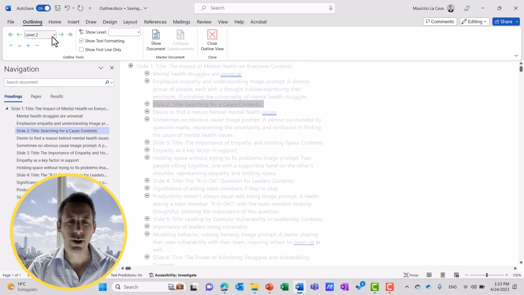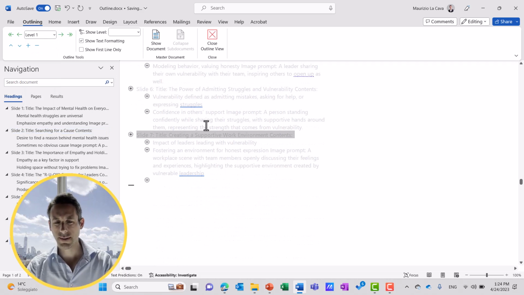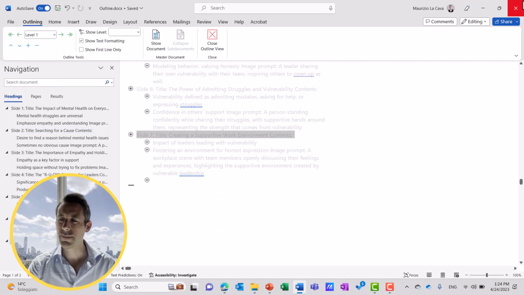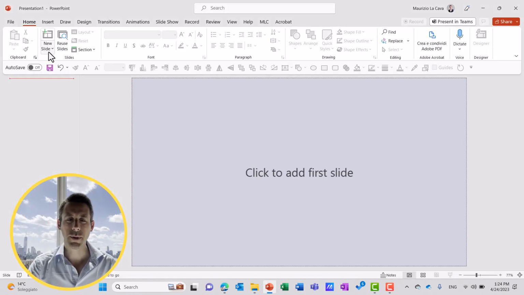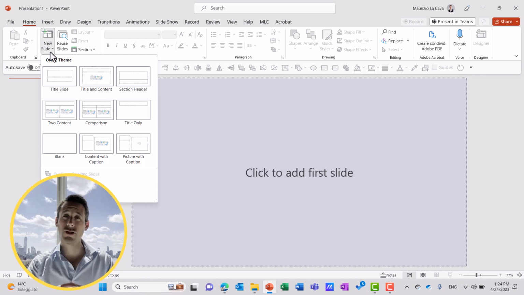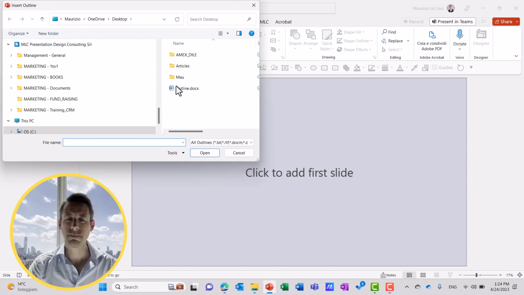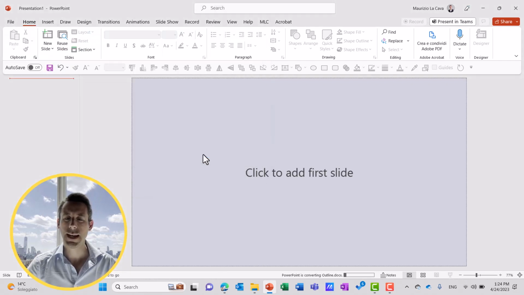All right, so I'm going to do that. Fine. Okay, now you can save and close it. Open your PowerPoint. Instead of inserting just a new slide, what you will do is insert slides from Outline, select the Word file and insert.